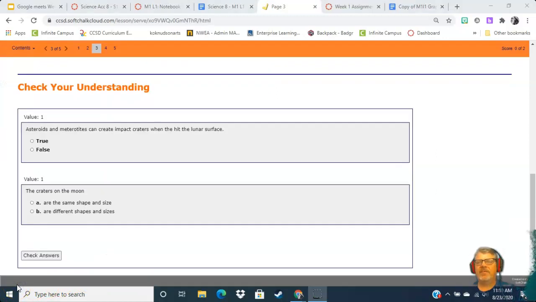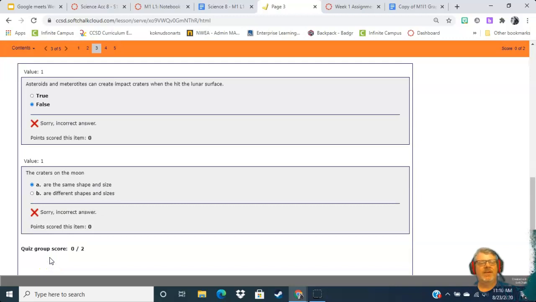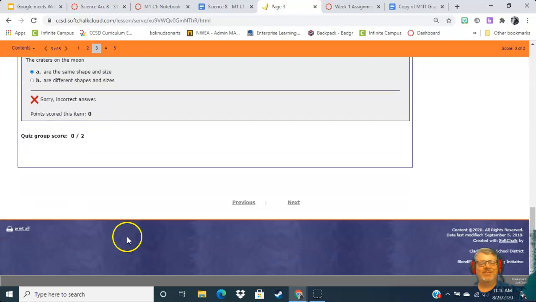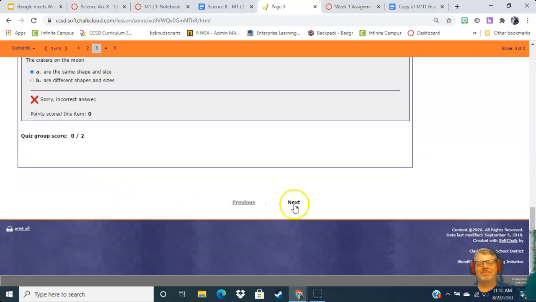Okay, so now we're back to the SoftChalk lesson, and we're going to do a check your understanding. It's only 2 questions, and this is going to be part of a summative grade. You want to answer the question true or false, and then you can check your answers. I was a very bad guesser because I didn't read the questions, so I got them both wrong. So you want to take your time and answer these.